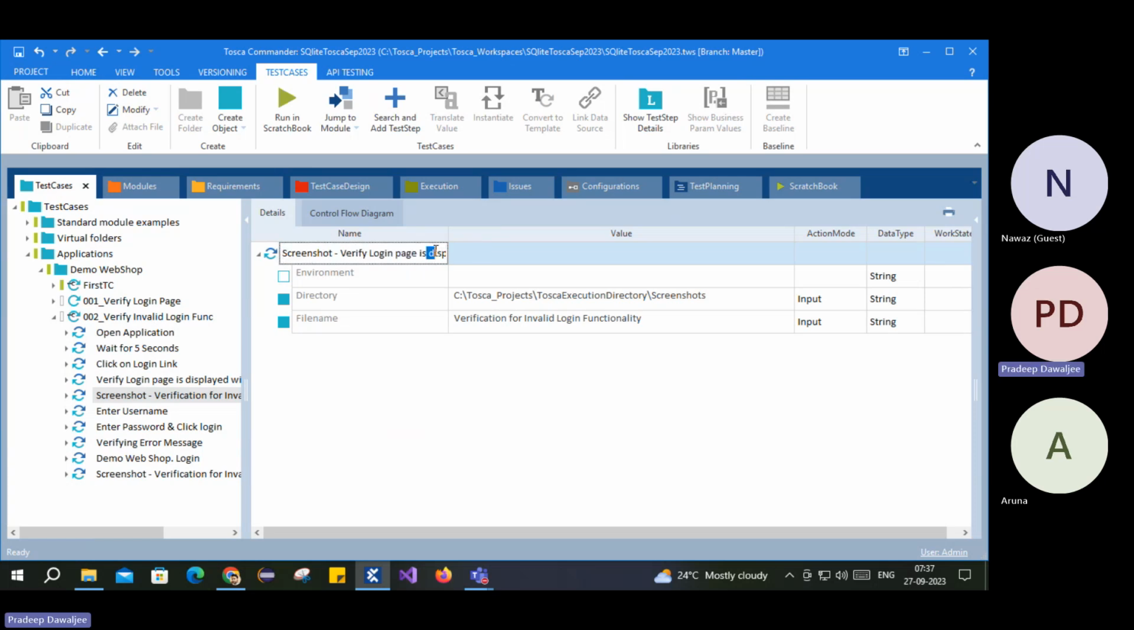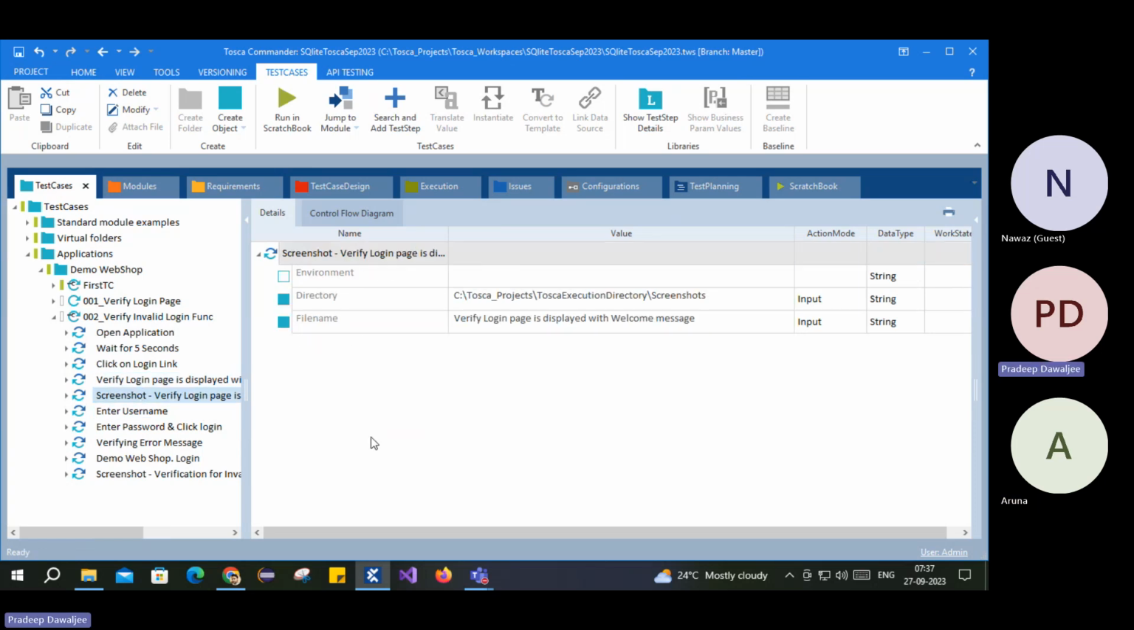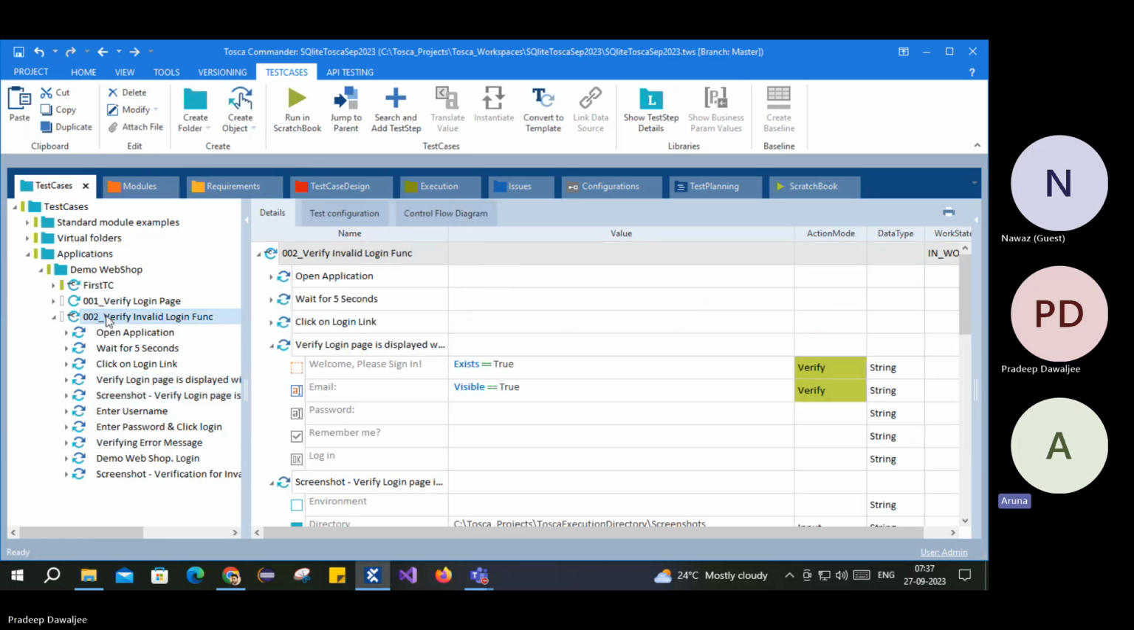Make sure you don't give any special characters in your name. Verify login page is displayed with welcome message. So I give this one. So if you see, in this case, we are explicitly taking a screenshot.